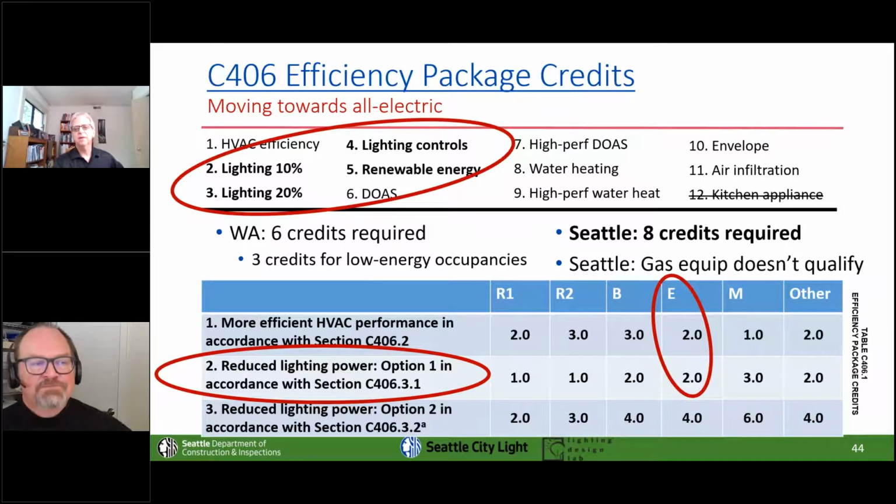So you're looking at Group E education. You can see on that second level down where it's 2 credits. That is 2 credits that you get of the 8 that you need from reducing your lighting power by just 10%. Okay.